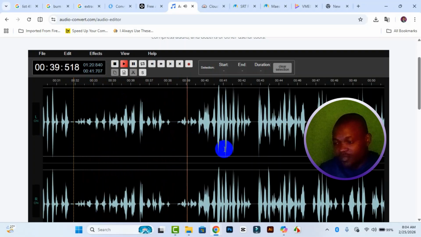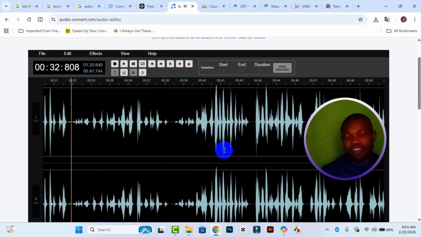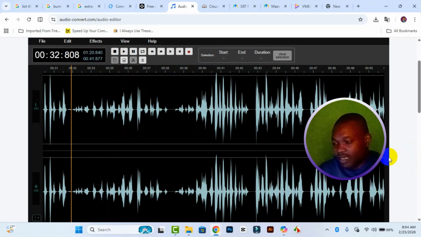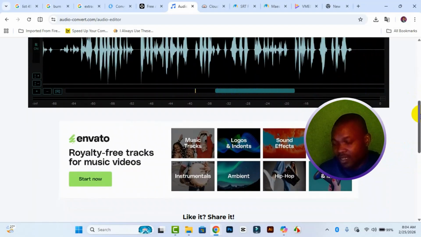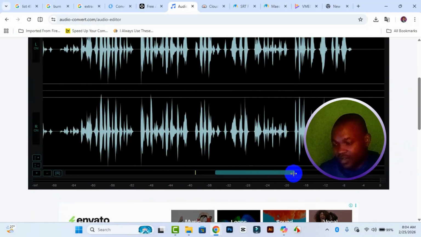On this plus sign right here, you can see fade in, fade out effect appear in the sections right here. So we can go on and edit all this clip as far as this particular audio editing online is concerned.